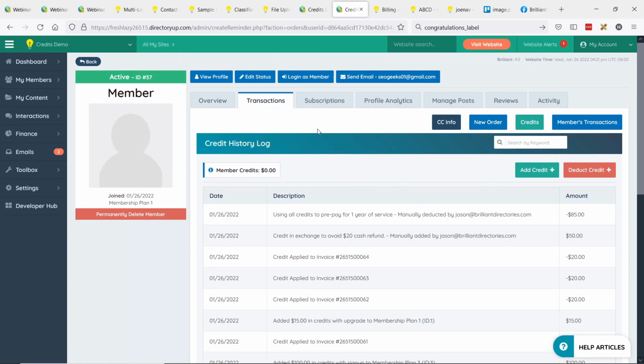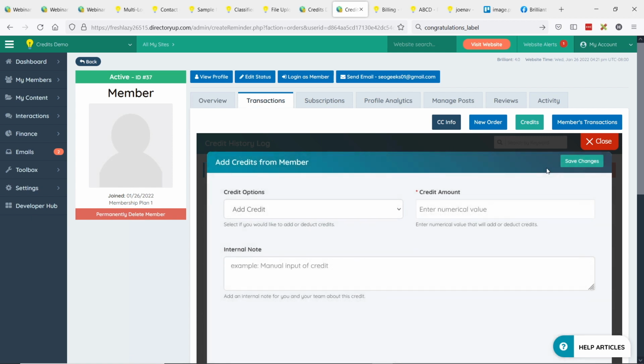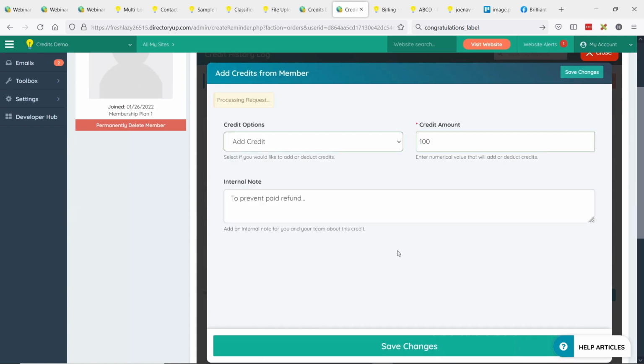So let's say a member's having an issue, or there was a billing discrepancy on your site with the member. You could issue a refund for them, but perhaps instead, to save the funds, you might want to give them some more credits, maybe a little bit more than what the refund is for. You'll be able to add credits to that member. That might help smooth things over for whatever billing discrepancy or issue that happened on the website. So you can enter a credit amount. Let's say we want to give them $100. You can add an internal note, so to prevent paid refund. And we'll go ahead and save the changes.